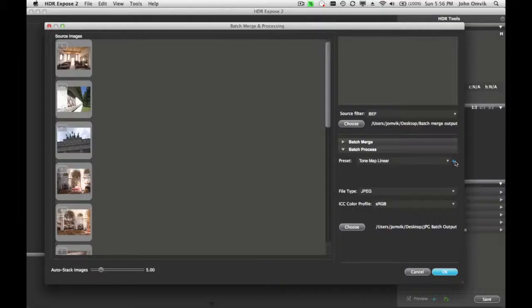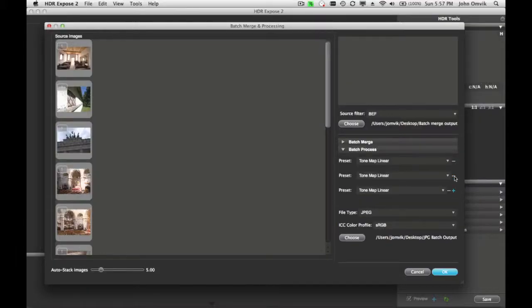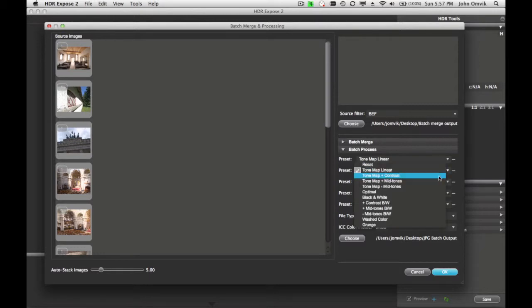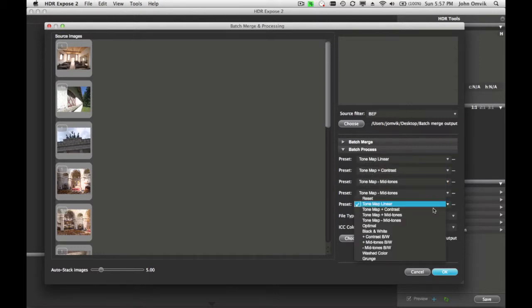Once the images have been merged to 32 bits, you can then either take them into the application itself and edit them on an individual basis, or you can use the batch processing feature to process these individual HDR files for output. One really cool feature that we've added is the ability to select multiple user presets in the batch mode. So now you can take the same image and create 5 different copies with different preset treatments. This is a huge workflow improvement for anybody who's doing high volume HDR photography.